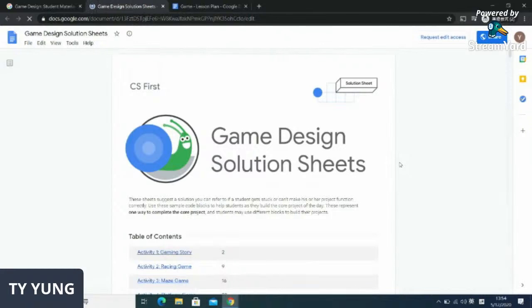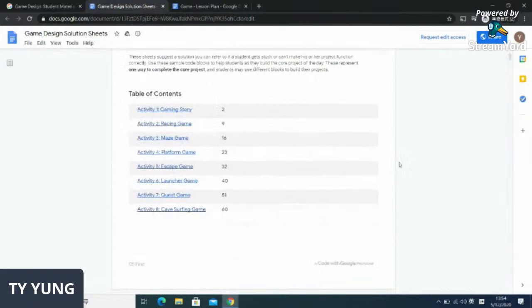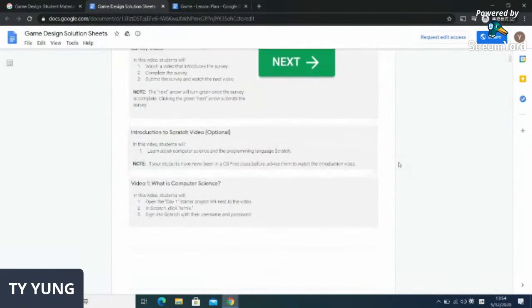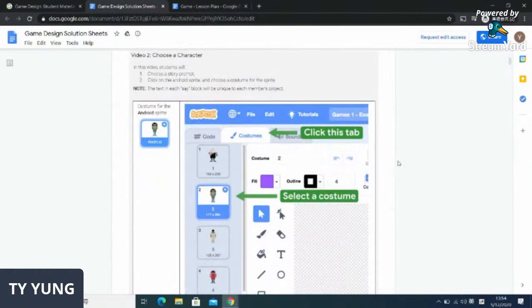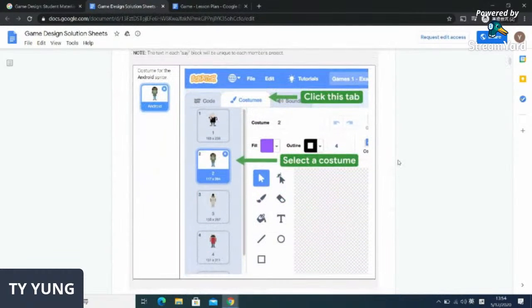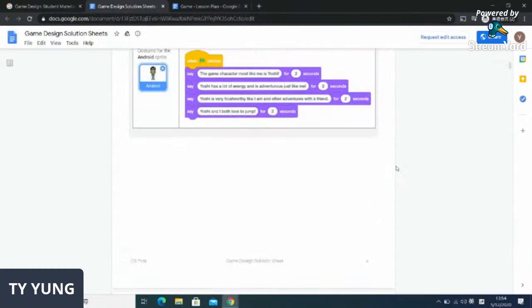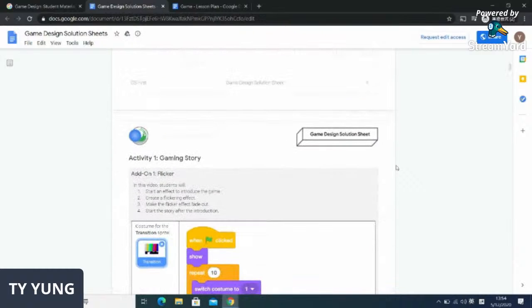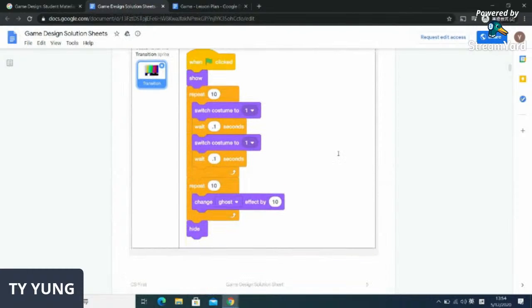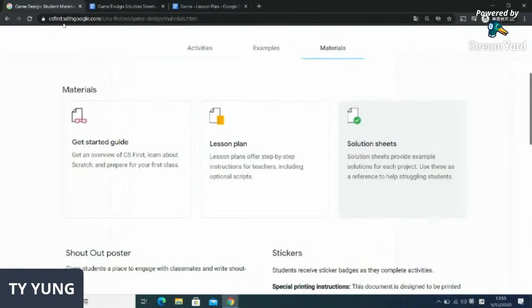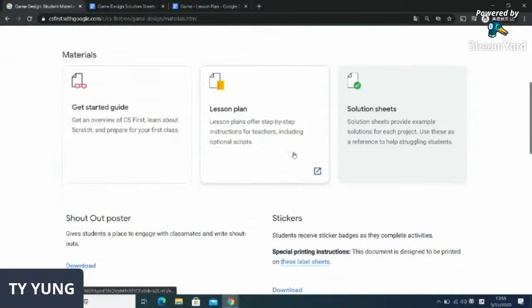So solution sheets is another highlight for the platform because it really does offer the answers for the task. So if you want to prepare your CS lessons well, try to look at the solution sheets as well. You can try it out before you actually go to teach that course. So this is the function of the solution sheet. Here come these two features that I really want to share with you.